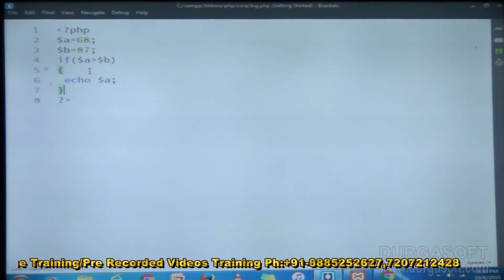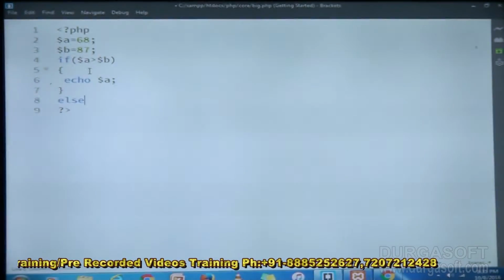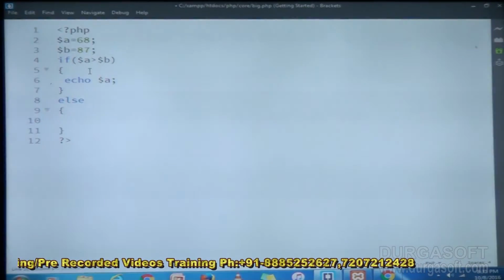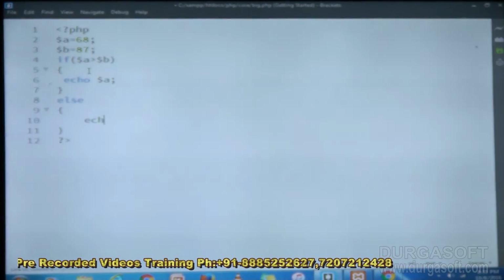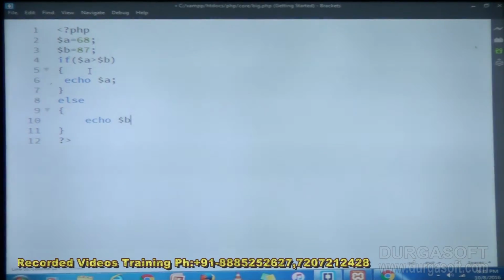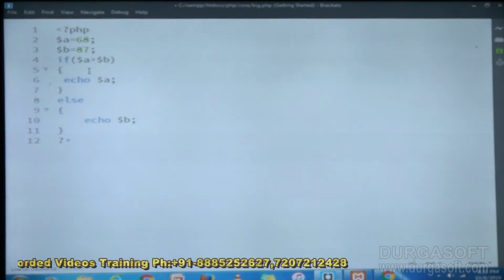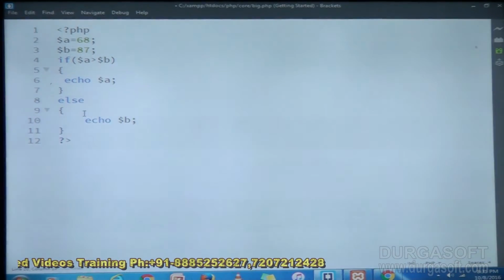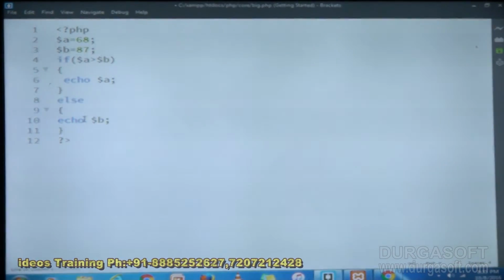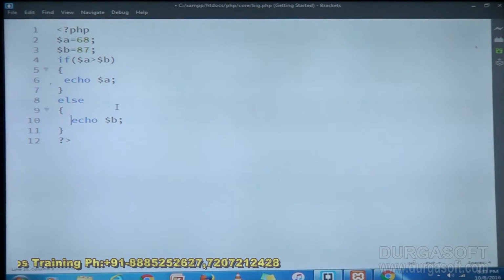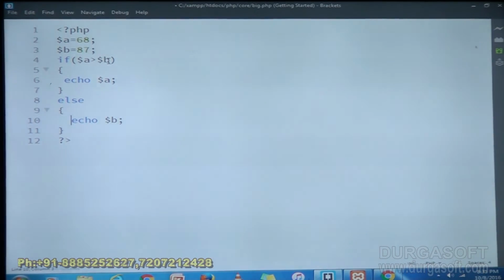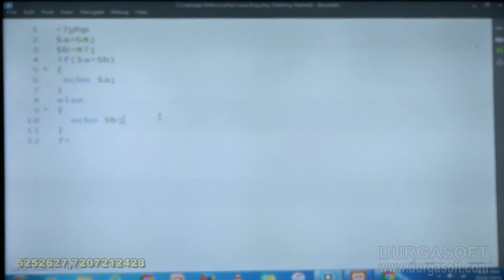Now I am writing the else part also. Checking if is over. Now we are going to use the second syntax, the else part. I am writing $b. It's very easy. If $a is greater than $b, then it is going to print echo $a. If the condition is false, it will execute the statement in the else part. Save it and refresh. Now it is going to print the biggest value, 87.